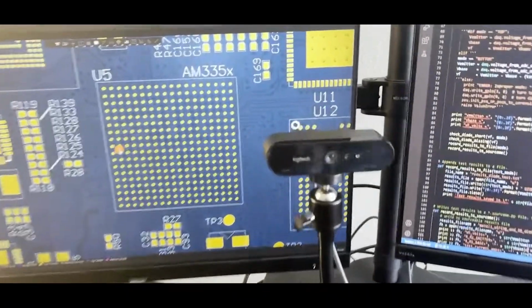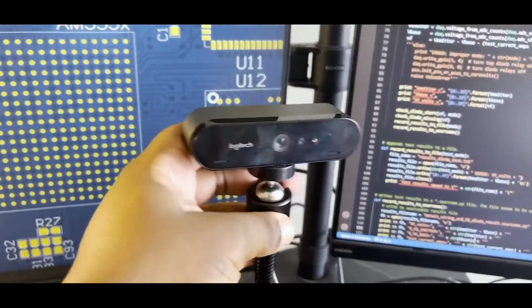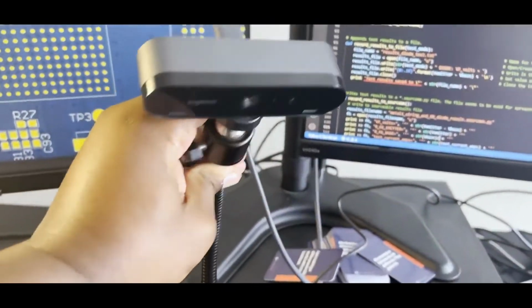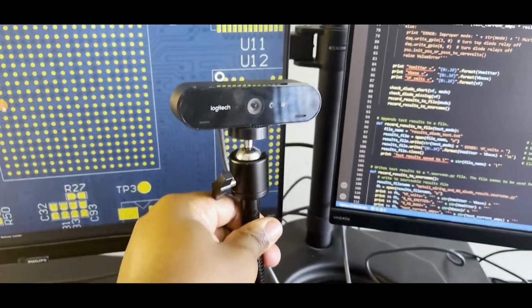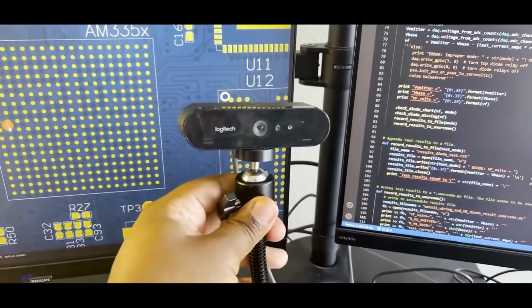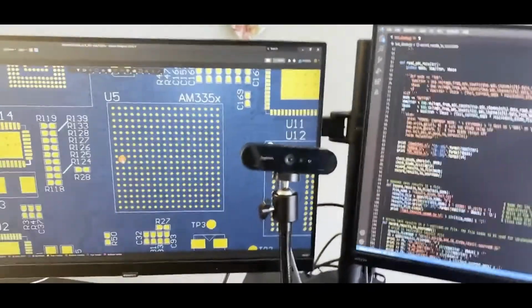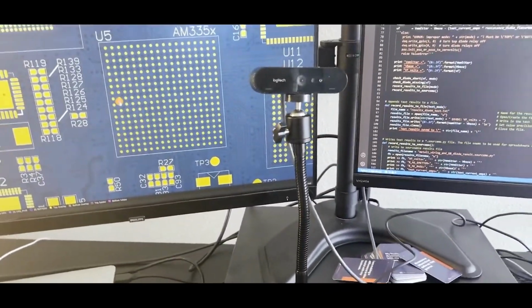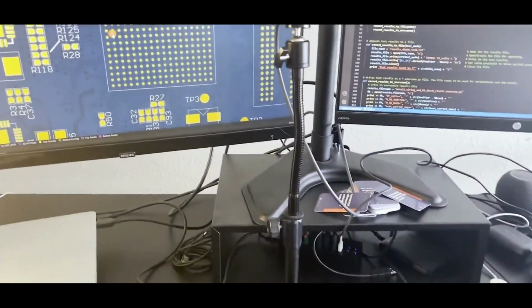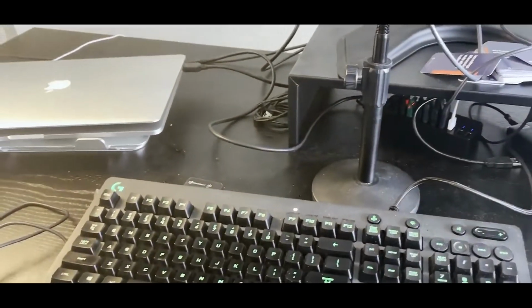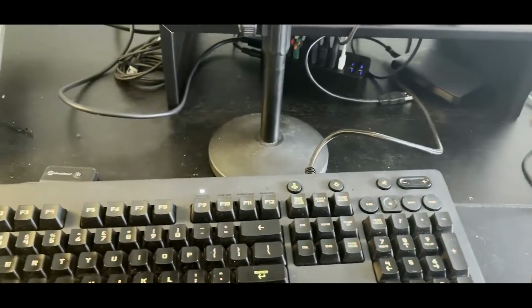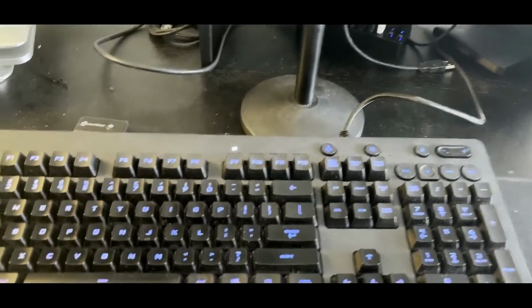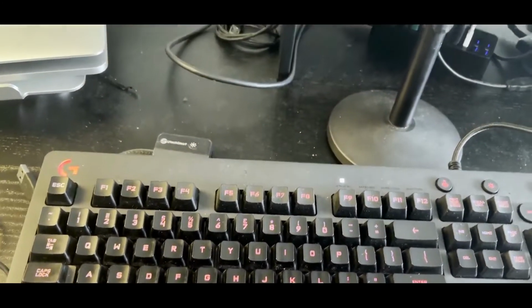Here's a webcam by Logitech, and this is really nice. It records in 4K and it's on this swivel arm. So this is really good when I need to do some kind of PCB design review, and of course just daily webcam activities like having Zoom meetings with the manager and clients and whatnot. Here we've got the Logitech keyboard. I like the LEDs, the color changing and all that stuff.